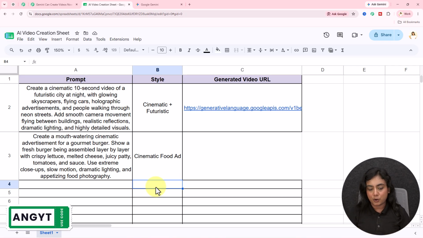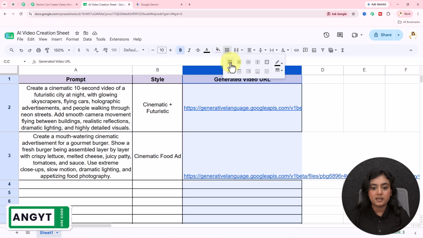So I've entered the prompt. Now I will wait for Gemini to generate this video for me and add the link of the video back in this Google Sheets. It will happen automatically. I have not assigned this task to anyone. So let me show you how the video link will be added back in this spreadsheet by itself. Just a few seconds has passed by and you can see right over here the link is added successfully.